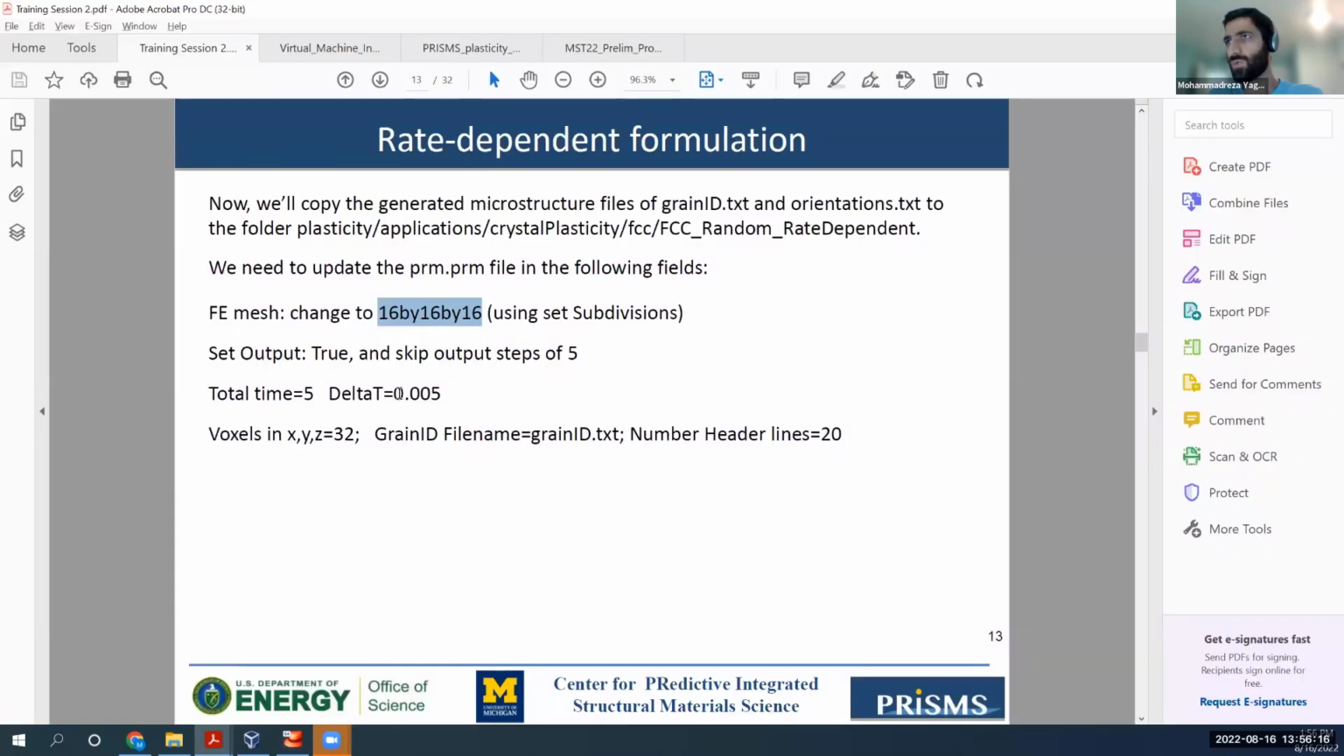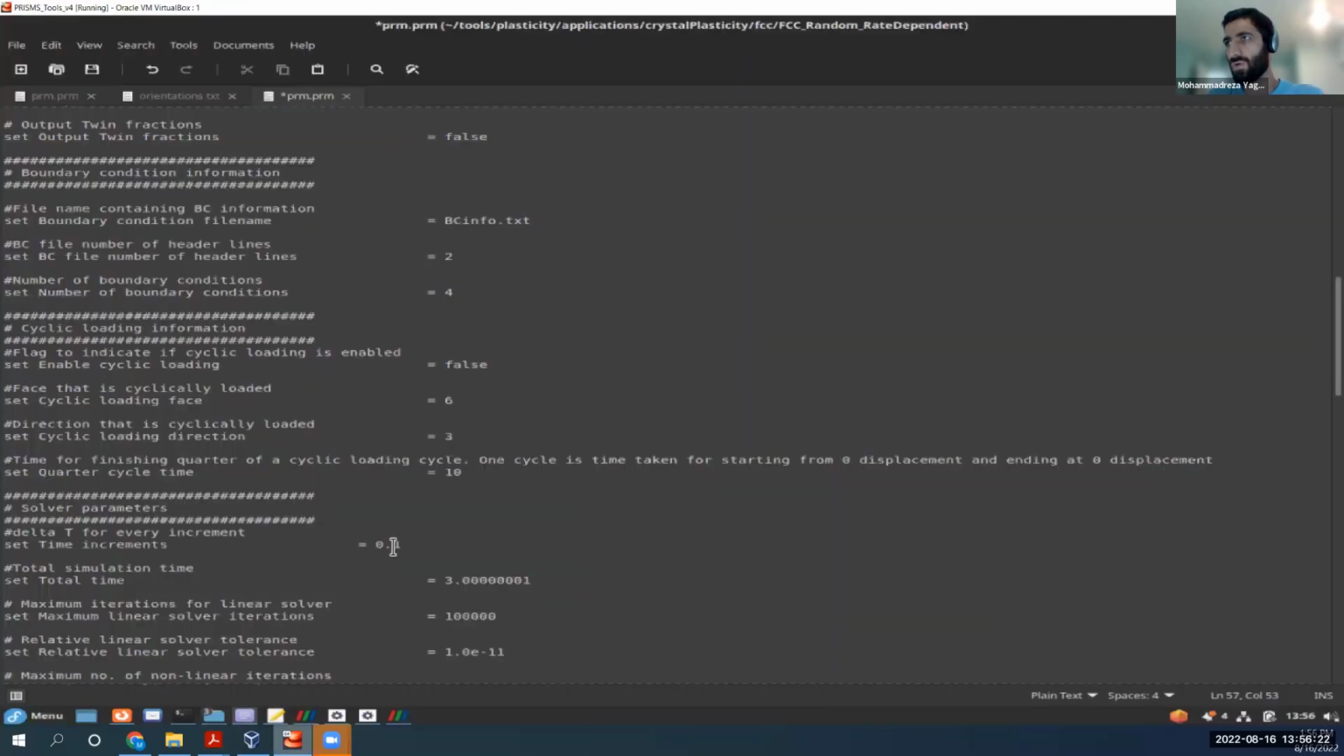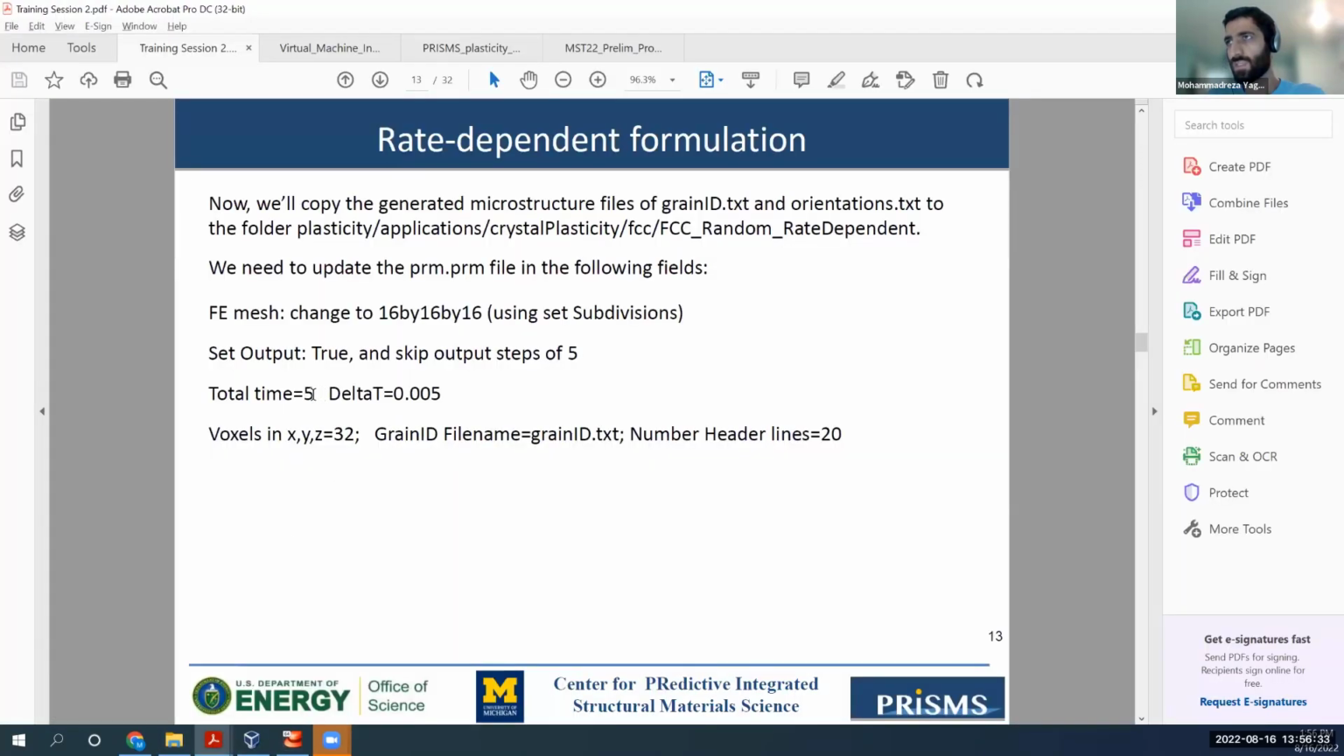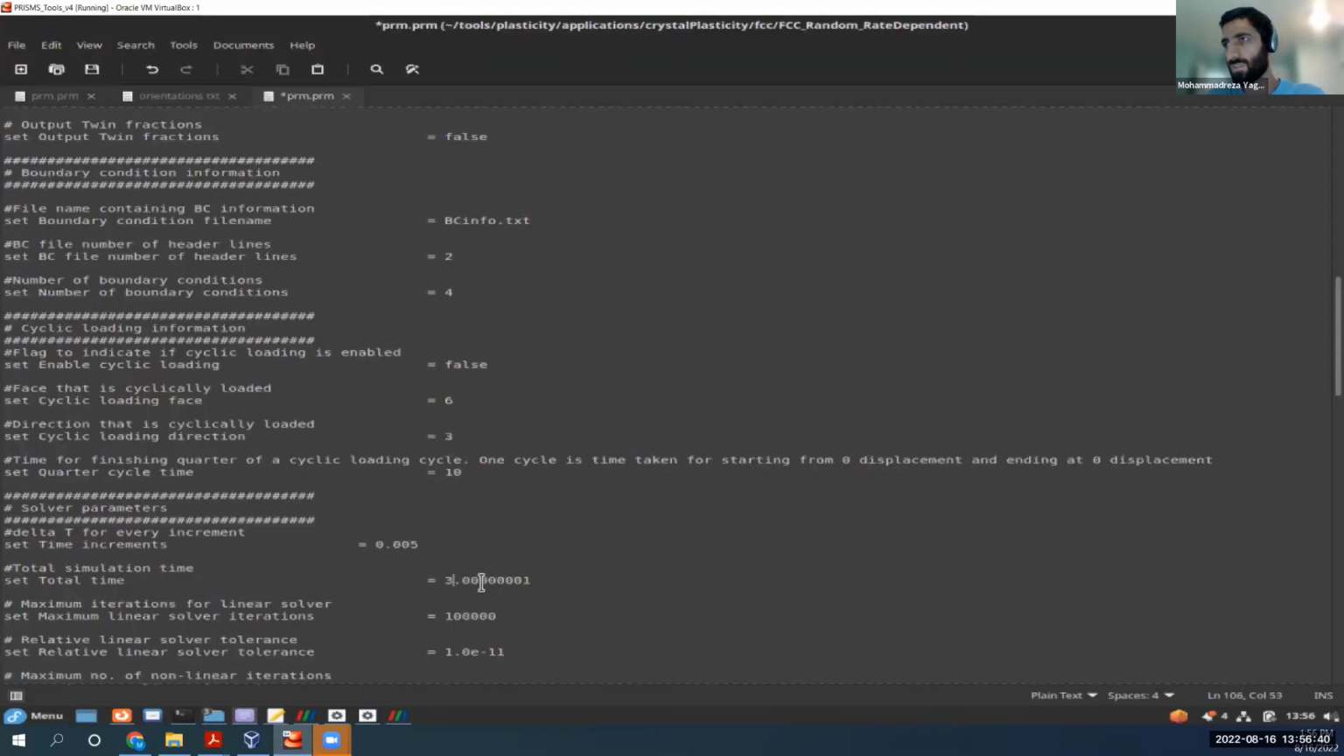Delta T equal to 0.05, and then total time t equal to 5. So I will change that as well. Okay. Now we have everything.